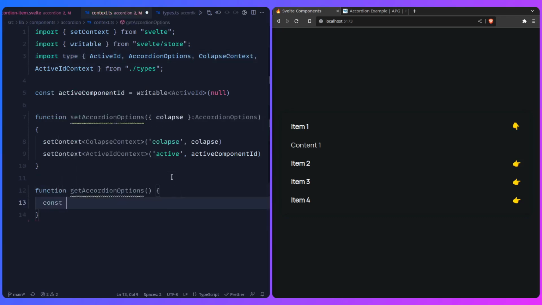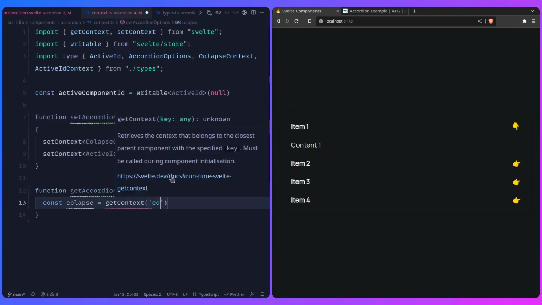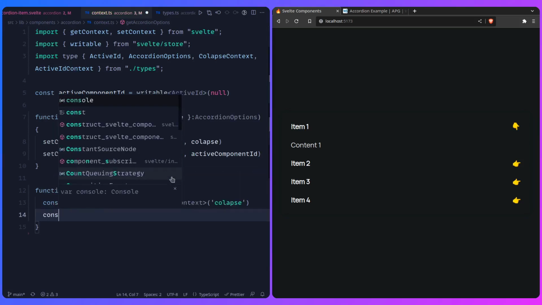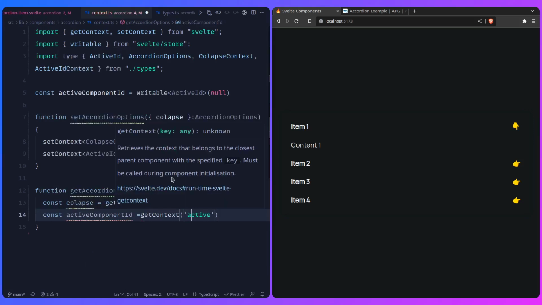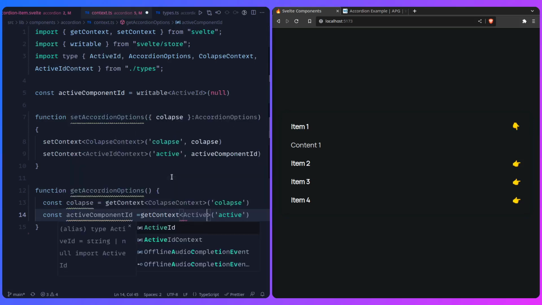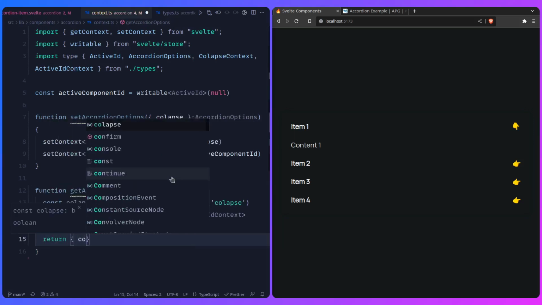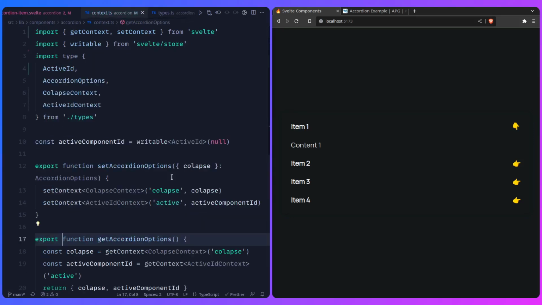So you can just say const collapse, and now you can say getContext. How awesome is that? We can say collapse. What type is that? CollapseContext. This is really awesome. We can say activeComponentID, getContext, and we can get active, and we can pass it a generic type, which is going to be ActiveIDContext. Awesome, and now we can return it. So we can destructure it. We can return collapse, activeComponentID. And don't forget to export these functions. Save, and that's basically it.